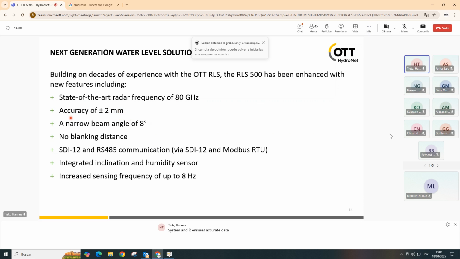The beam angle is way smaller now. The beam angle is only 8 degrees. And also very important, there is no blanking distance. So no distance between the radar and the measurement surface where you cannot measure. So you can really measure up to the radar. That increases the flexibility for installation.